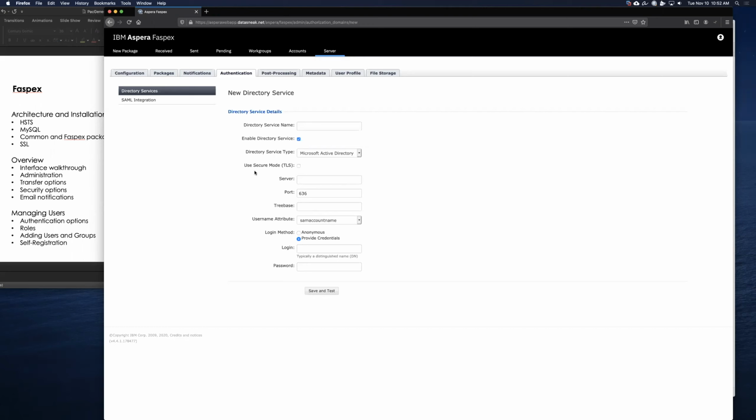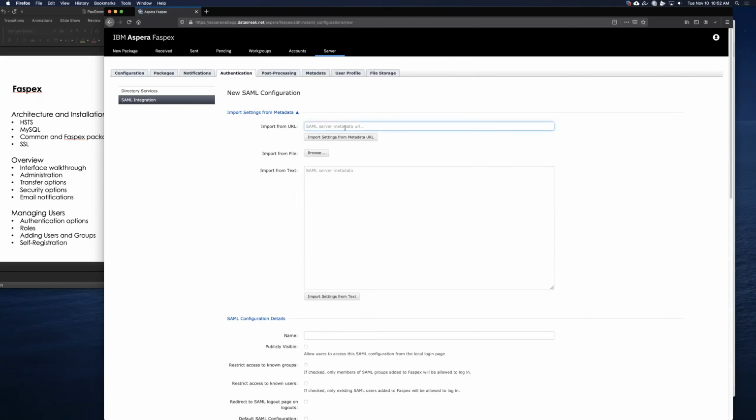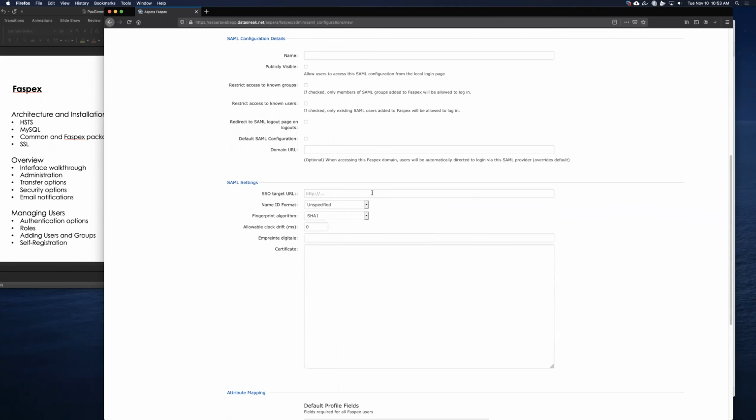Now, increasingly, what a lot of our customers are doing is relying on SAML for single sign-on. So this can be anything like ADFS or Okta or one of the SAML providers out there, but it is pretty straightforward, right? So you can import if your SAML provider, your IDP, gives you a metadata URL, or you can manually specify what those settings are. So these are all just standard IDP things.